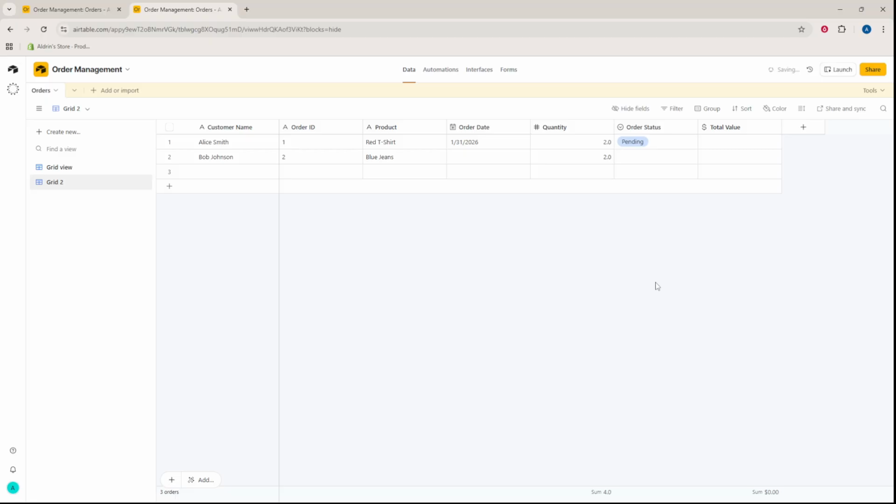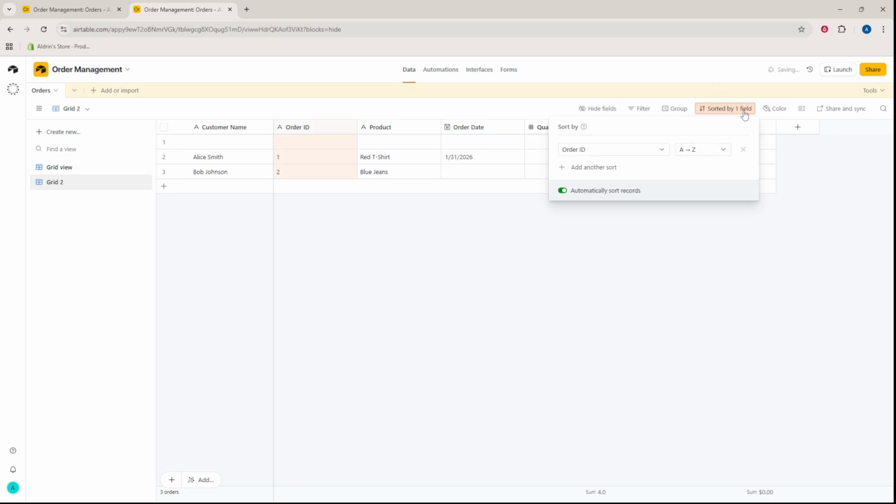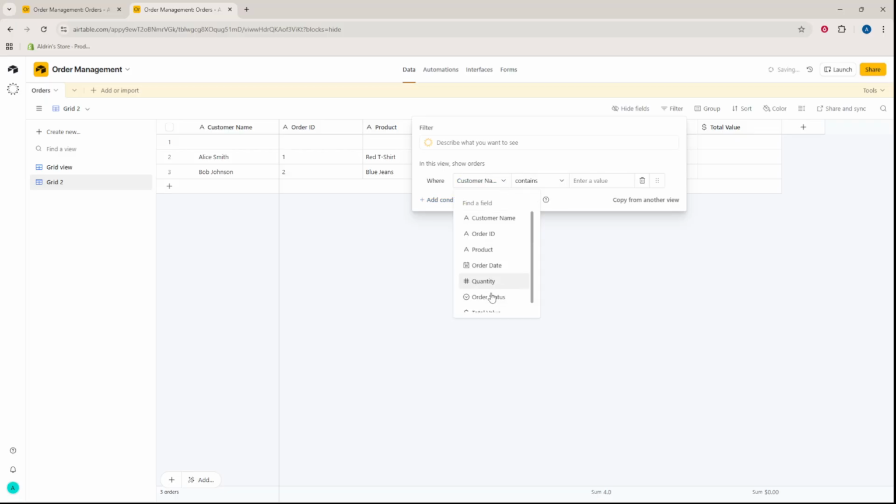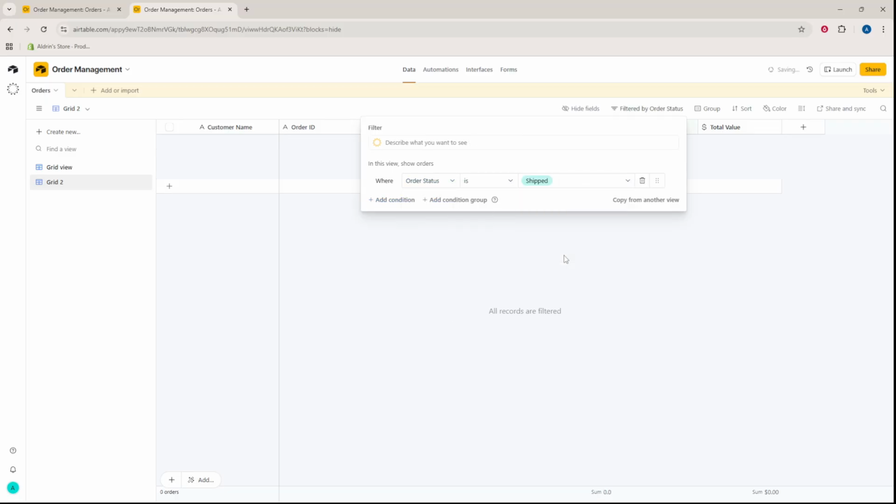Keep things tidy with sorting and grouping. Sort by order date to show the newest orders first, and try grouping by order status to see your pipeline from pending through delivered. Each view can have its own sort and group settings, which Airtable remembers for you.